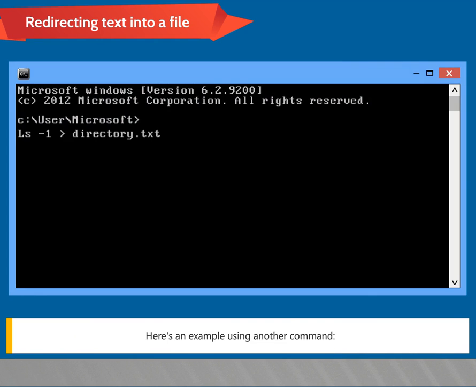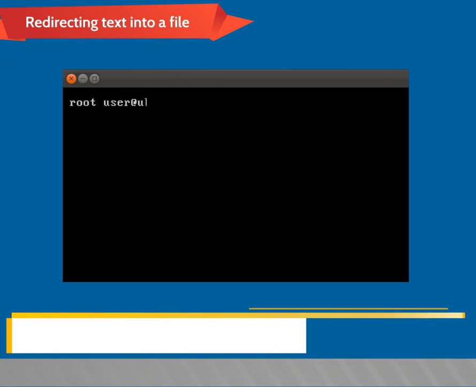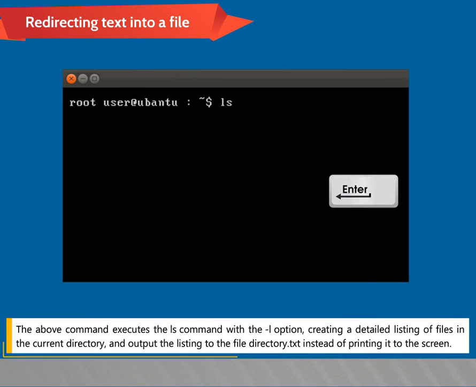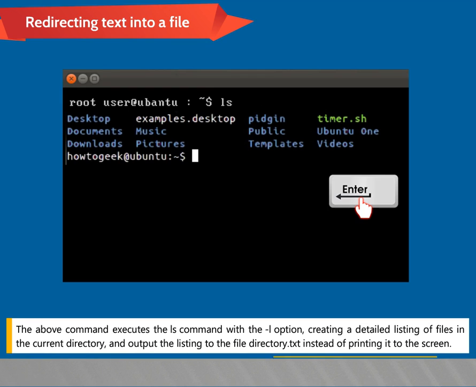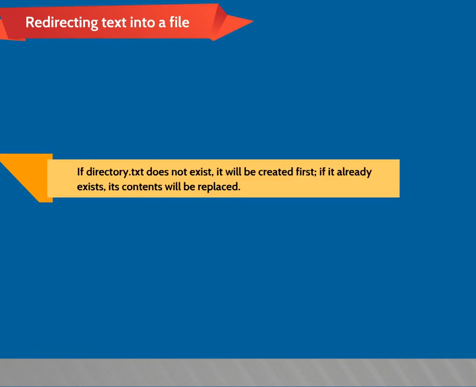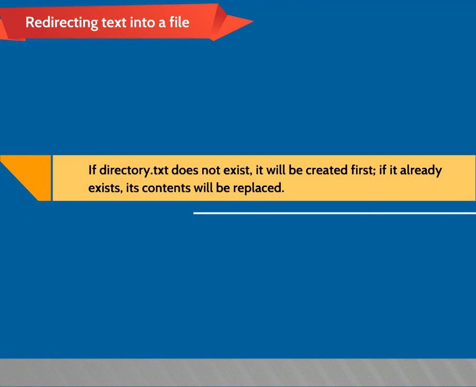Here's an example using another command. The above command executes the ls command with the -l option, creating a detailed listing of files in the current directory, and outputs the listing to the file directory.txt instead of printing it to the screen. If directory.txt does not exist, it will be created first. If it already exists, its contents will be replaced.